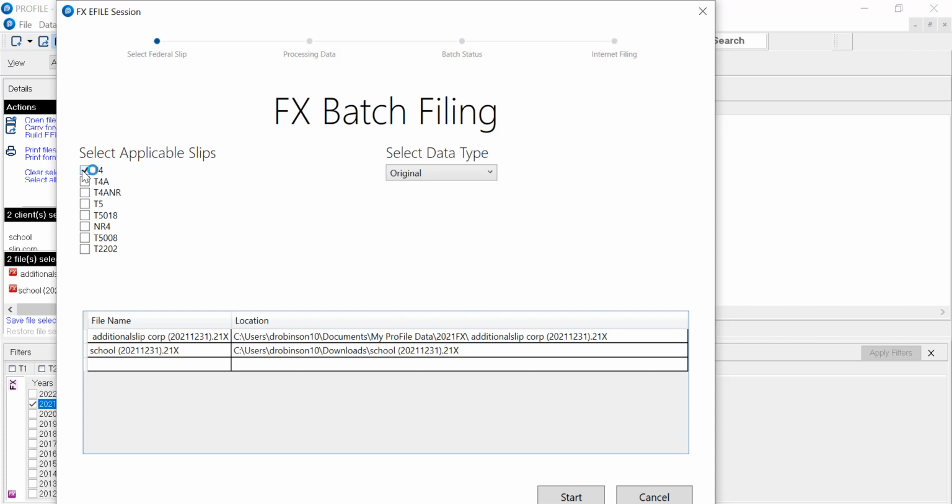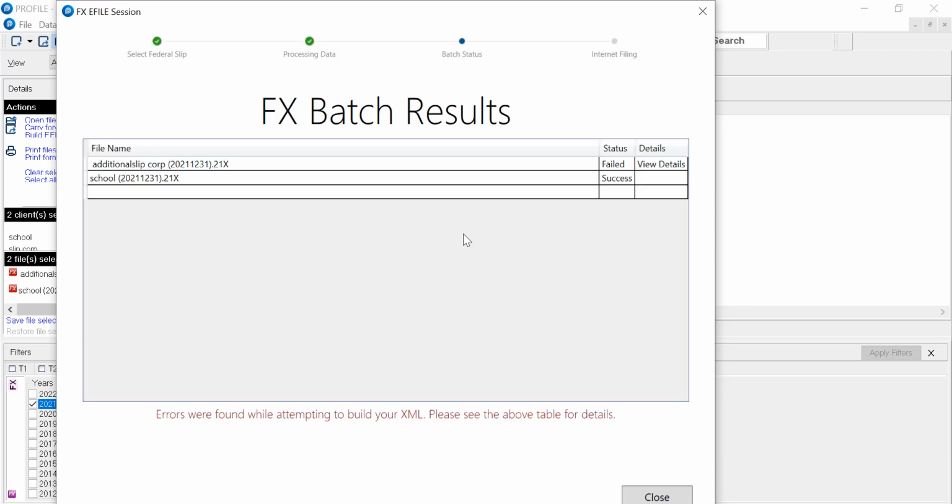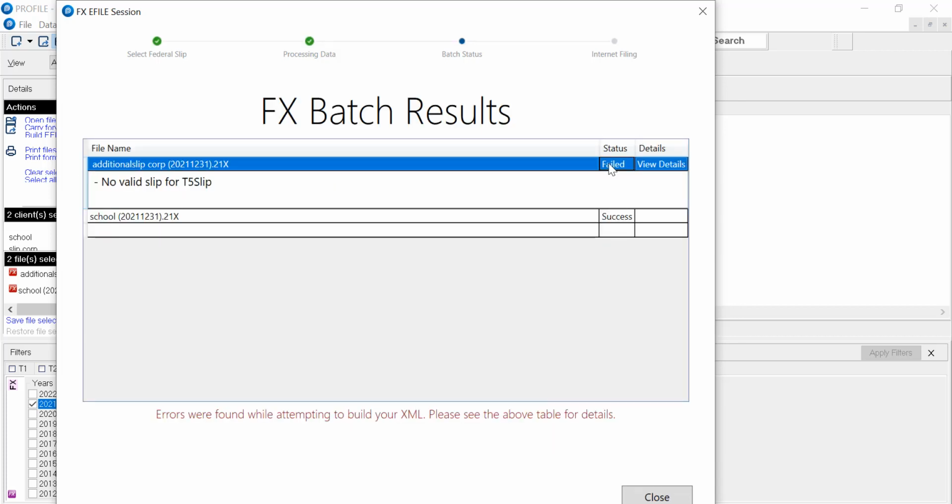I'm going to go to T4, and then I can click original, canceled. So I've got 2 companies. It can be more than 2 companies, more than 1 slip, but they all have to have the same slip. So if I click T4 and T5, both these files have to have a T5 or I'll receive an error. And I get a failed. This one failed because there's no T5 slip.